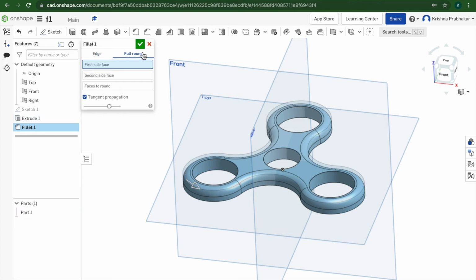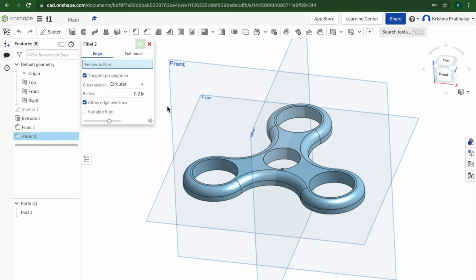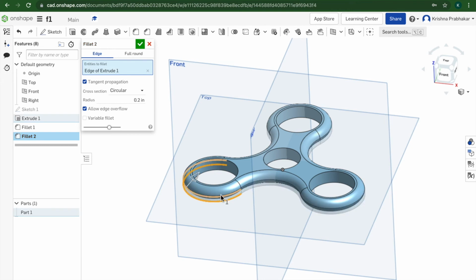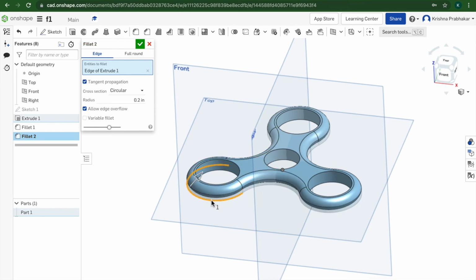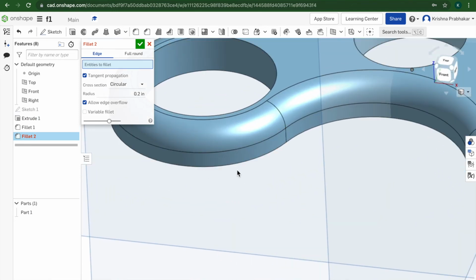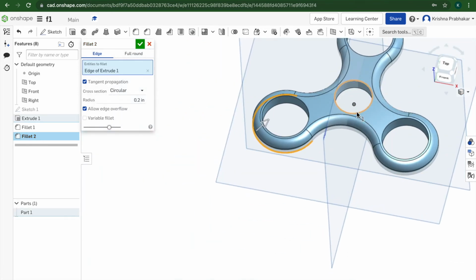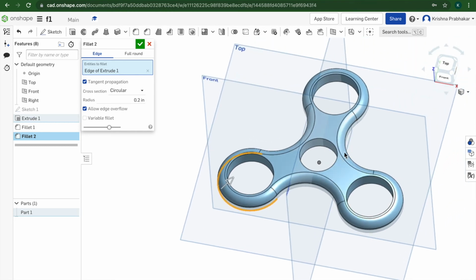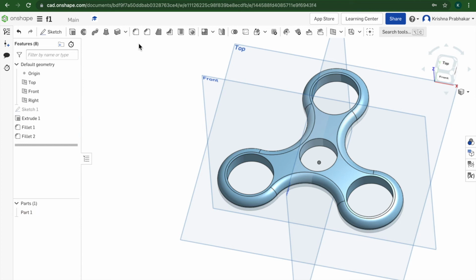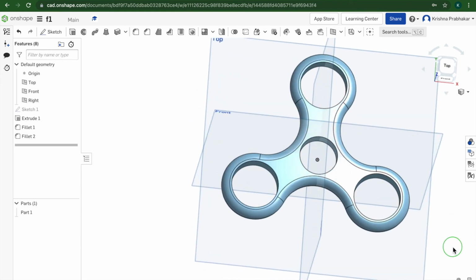Then make sure it's on edge. The normal settings are fine. Then I just do it separately for the bottom edge. Click the bottom edge. Here, I'll show you again. I zoom in if necessary and click the bottom edge. See there. And that's the fidget spinner I have so far.